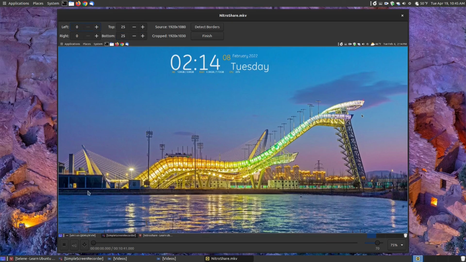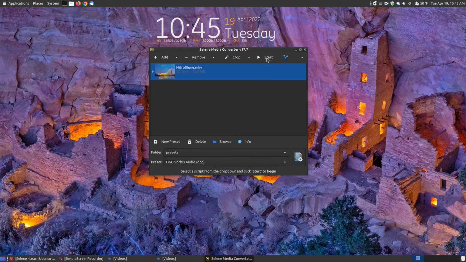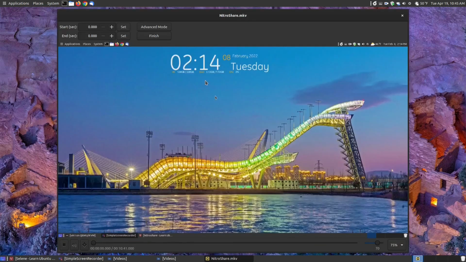And I can go left and right, but in this case I'm not. As you can see here, this little line is above and below. Like I said, if you had black bars, you could check detect. When you're finished, you hit finish, and when you hit the start the process, it will crop off the top and bottoms. You can actually trim the videos.